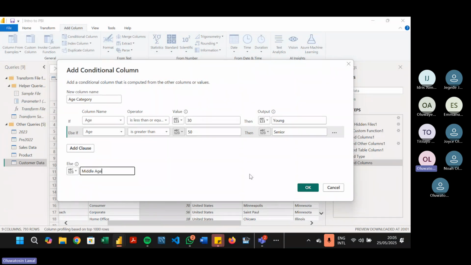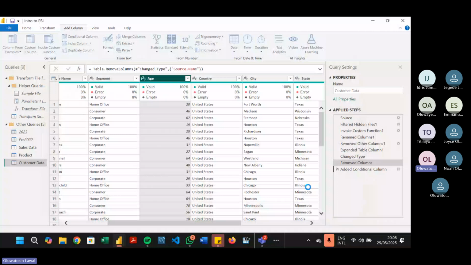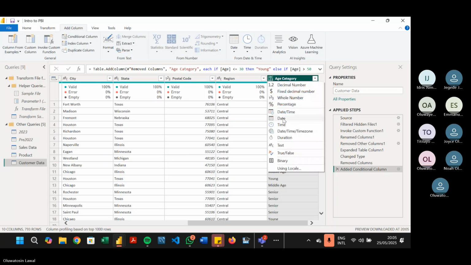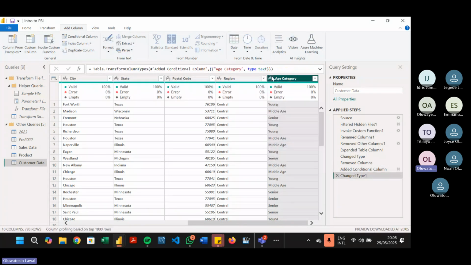Then we click OK. When you click OK, you see the new column that has been added on the right side. Are we all there? Yes. Okay. So change that ABC123 to text. So we have the right data type.